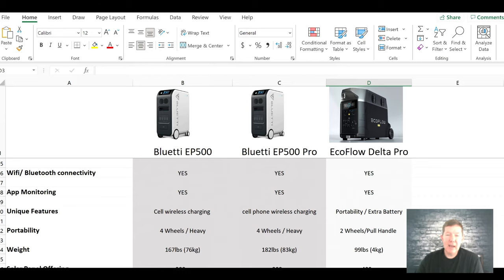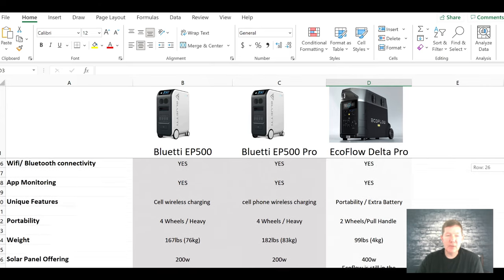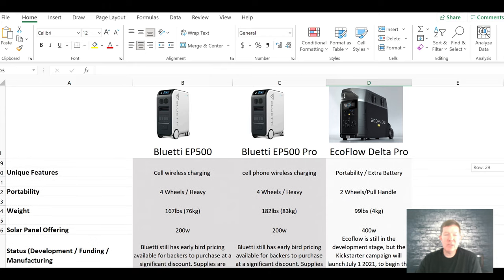The app with the Delta Pro looks like it's just going to function better. It looks like there's more information available. It just looks a little nicer. Now, some unique features here, and there may be others. This is just what I've been able to pretty much confirm. I do know that on top of these Bluetti units up here, you can just take your cell phone and set it on top, and they have a charging pad up there for wireless charging, which is pretty nice. That's kind of handy. I did not see anything advertised about that for the EcoFlow, so I can't confirm whether it does or does not.